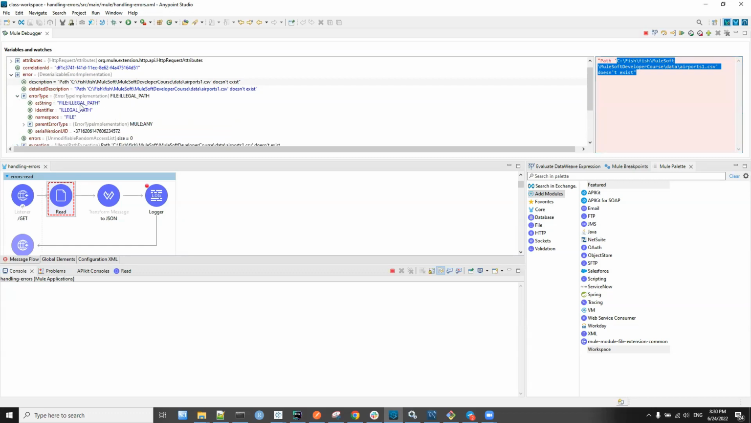So the error type, as we said, is an object and it contains especially two important pieces of information, the namespace and identifier. So errors are identified by their namespace and identifier. The namespace here tells the domain. So this is related to file reading. And the identifier is illegal path. So the path doesn't exist. When I just see this error message, I have the feeling that this is related to file and the path is incorrect.